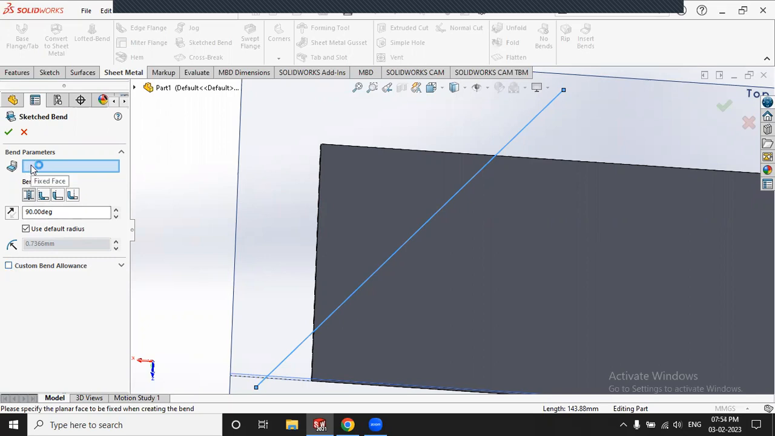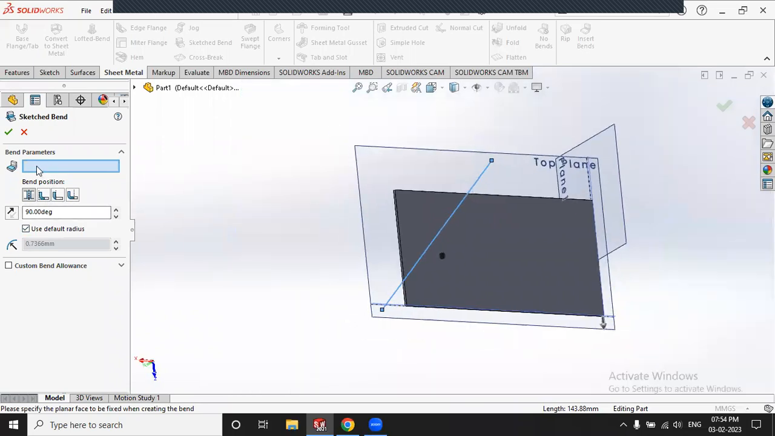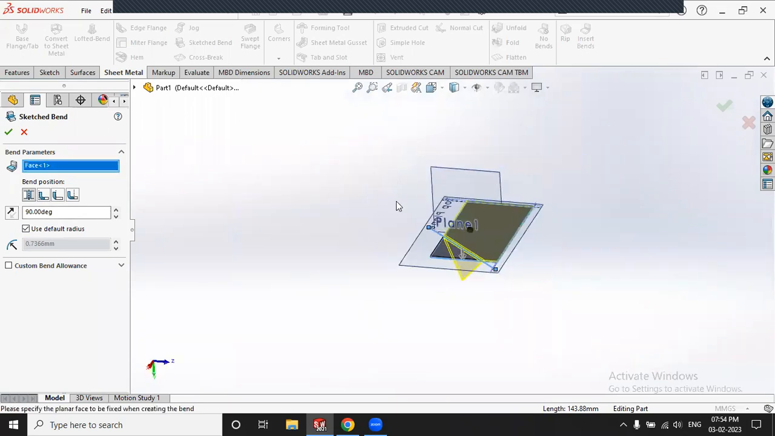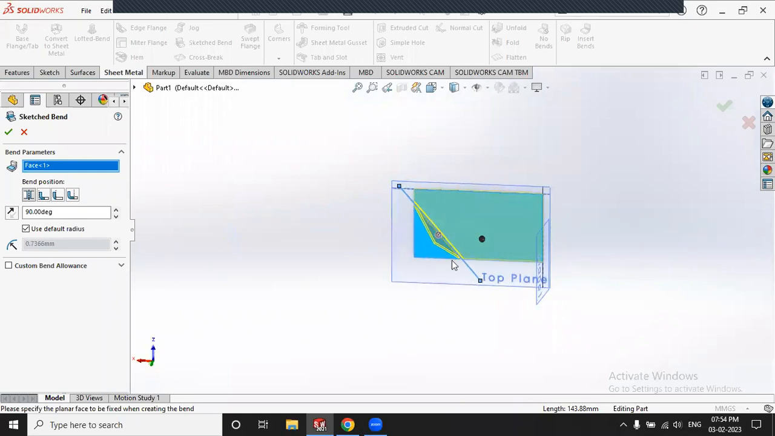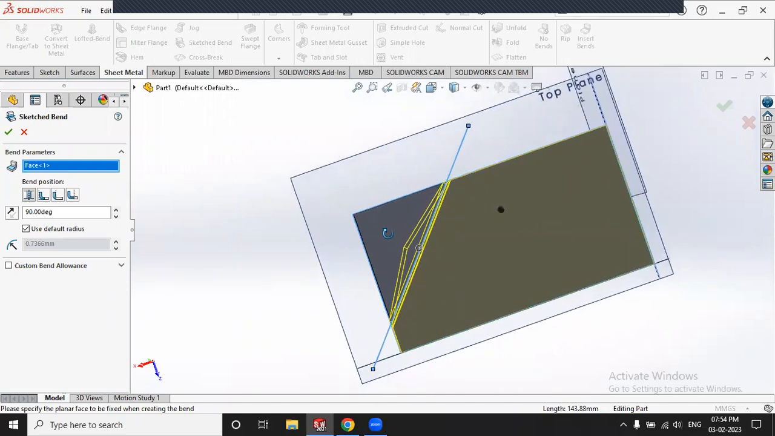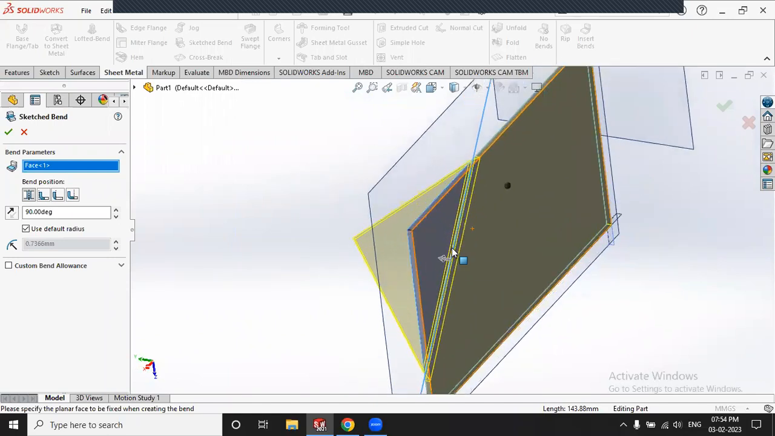Now here you have to select a fixed face. Which face do you not want to bend? I don't want to assign a bend for this portion. So when I click on the fixed face, the software will automatically bend your required portion. Now here we have the option to change the angle.